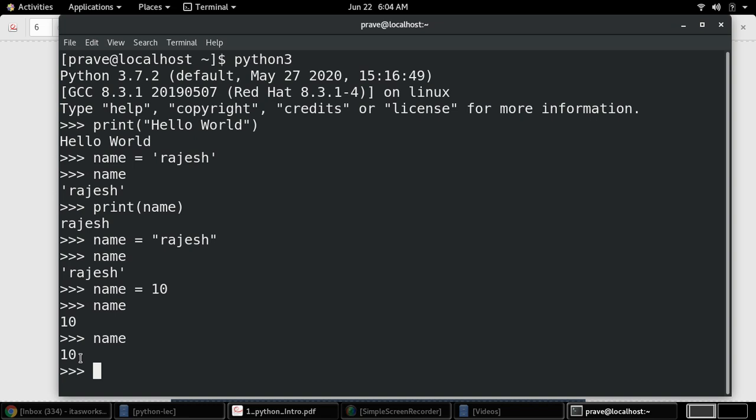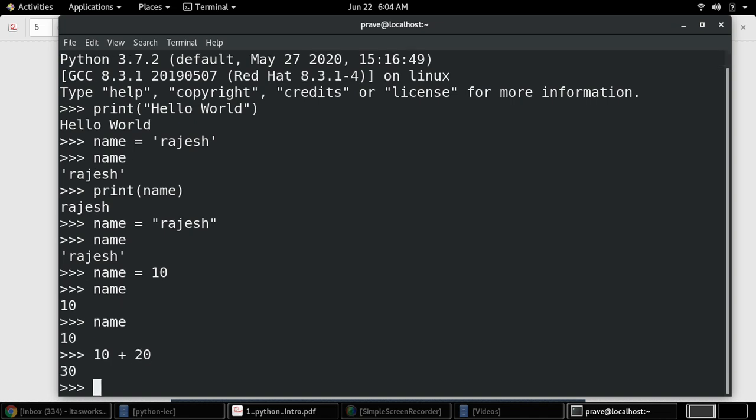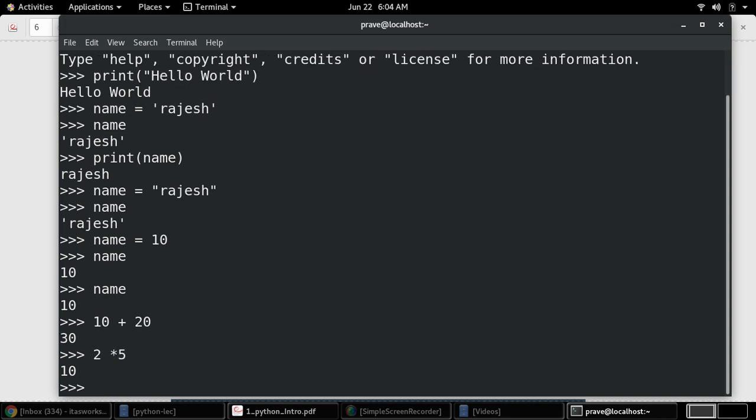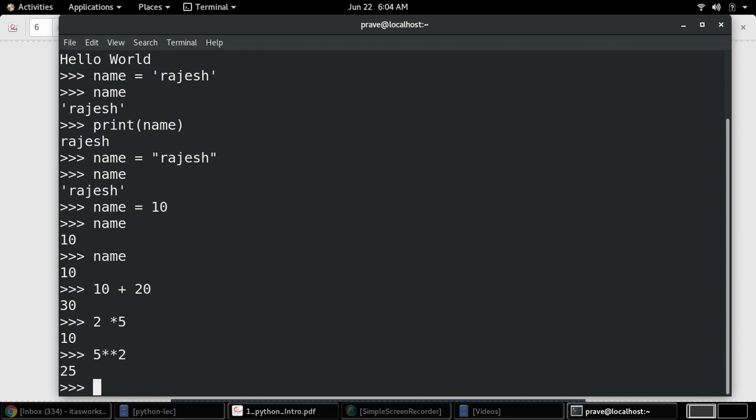Python interpreter can work as your normal calculator also. You give it a direct calculation, 10 plus 20, and you get the result. 2 multiplied by 5, you get the result. I need to calculate 5 square, 5 double star 2, and you see the result there.